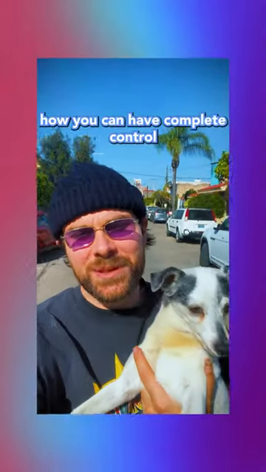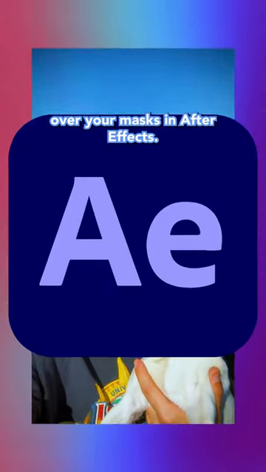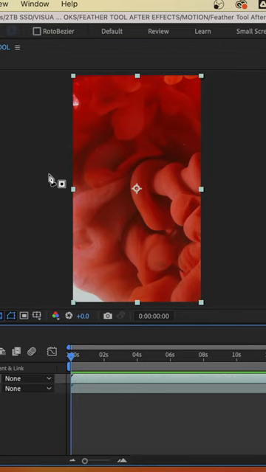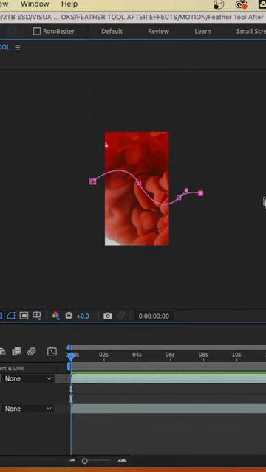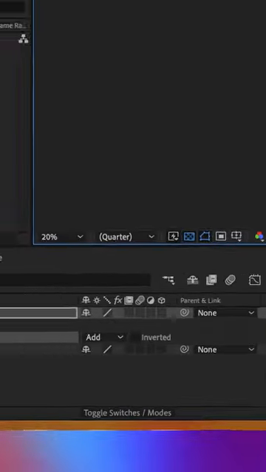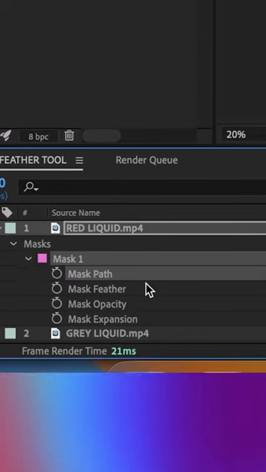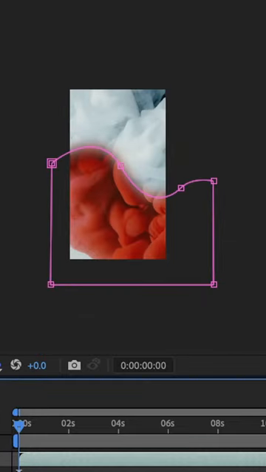Let us show you how you can have complete control over your masks in After Effects. Inside Adobe After Effects, we can use our pen tool to create some pretty cool mask shapes on top of our footage, like so. We can also go to our feather options and feather out the mask so it doesn't have such a hard edge.